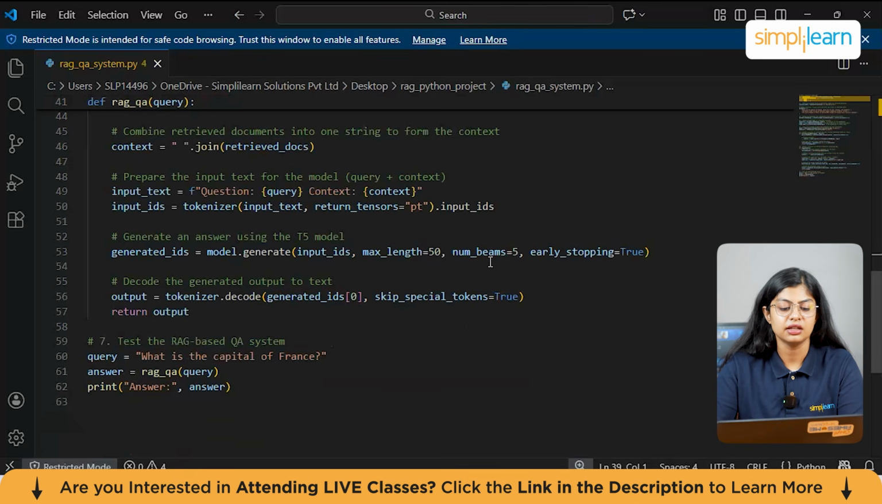Next, we are generating an answer using the T5 model. So you can see here generated_ids = model.generate(input_ids, with the max length and number of beams, early_stopping=True). Now here the model generates an answer. Beam search improves quality by exploring multiple candidate outputs. And then lastly, we have output = tokenizer.decode(generated_ids[0], skip_special_tokens=True), and return the output. Here the generated output is converted back into readable text.